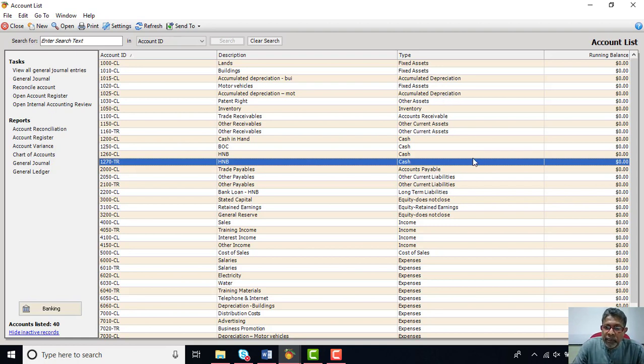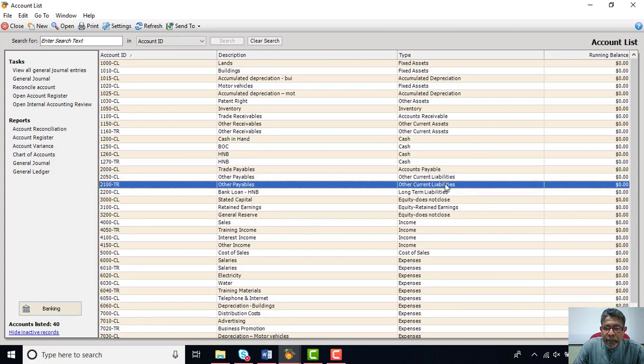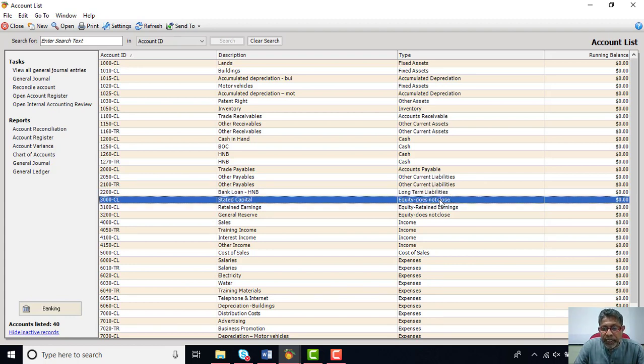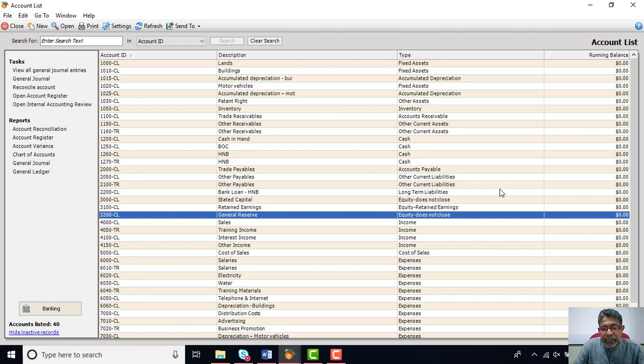You can see that. Then accounts payable is a liability account where the credit side will open. Other liabilities, you can see the other current liabilities, are also current liability accounts where the credit side will open. Bank loan account, again a long term liability, the credit side will open. Capital account, equity does not close, that will open up the credit side again. Retained earnings account, that is again the profit held by the company, will open up the credit side of the window. And also the general reserve will come under the credit side. So those are the accounts we are expecting to enter the beginning balances for now.